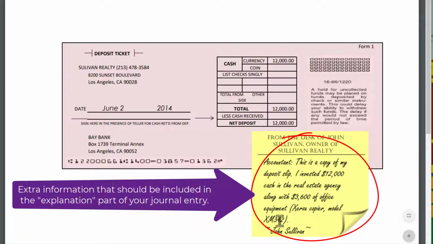Xerox copier, model XM342. So this information here is extra information that's critical. It's a Xerox copier and the model is XM342. That needs to appear in your notes. Why? Because when we learn later about something called depreciation, you're going to depreciate each asset individually. And if you just have an account called office equipment and has a whole bunch of different purchases in office equipment, how do you know which office equipment goes with each transaction? You don't know unless you put information like this, Xerox copier model XM342, into the notes.